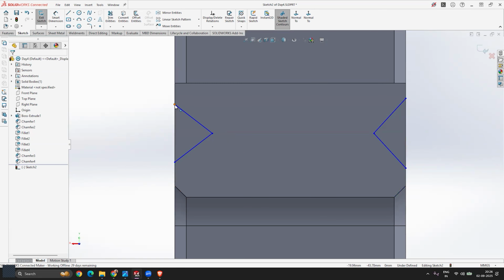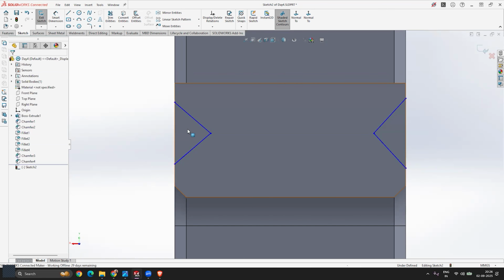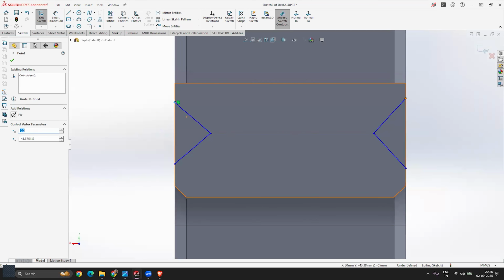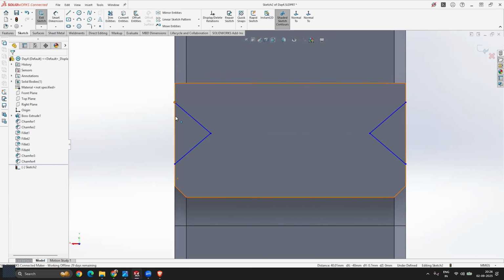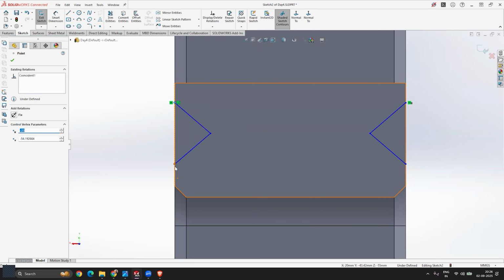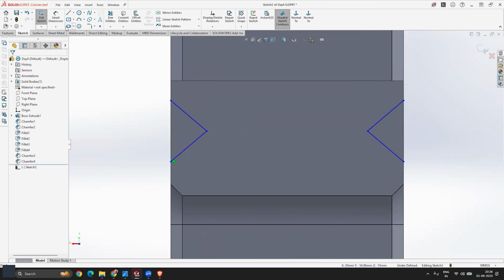So we'll do the same for these points as well. We'll activate it, again press shift, select both the points, and apply the horizontal constraint. So the moment we did this, now this will be automatically constrained, right? Here you can see. Now the next thing is to put some dimension from this side to this side.